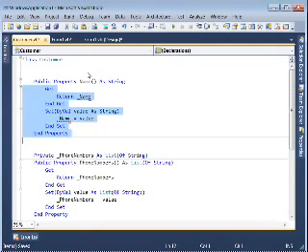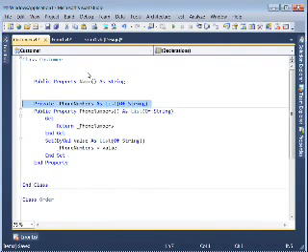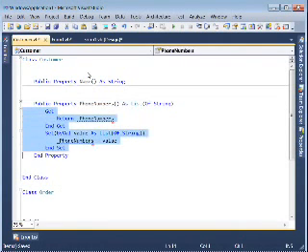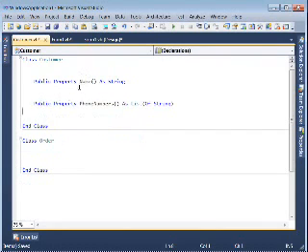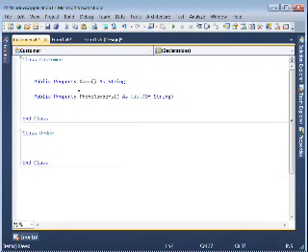Public property name as string. Public property phone numbers as list of string. And so now in 2 lines, we're telling the compiler exactly what we want done, and it can go figure out to generate the getter, generate the setter, and to generate the backing field. Also, the parens themselves are actually optional as well.